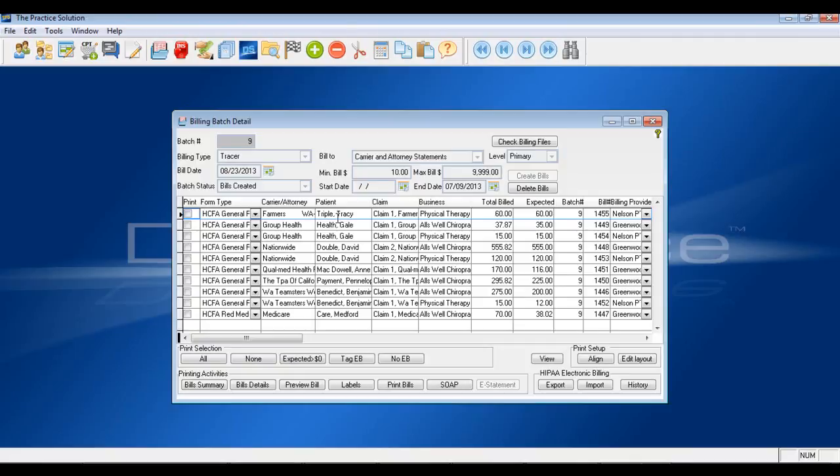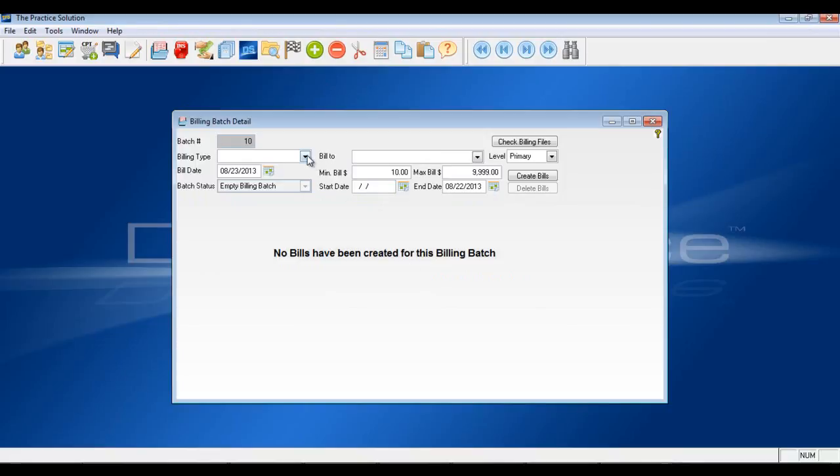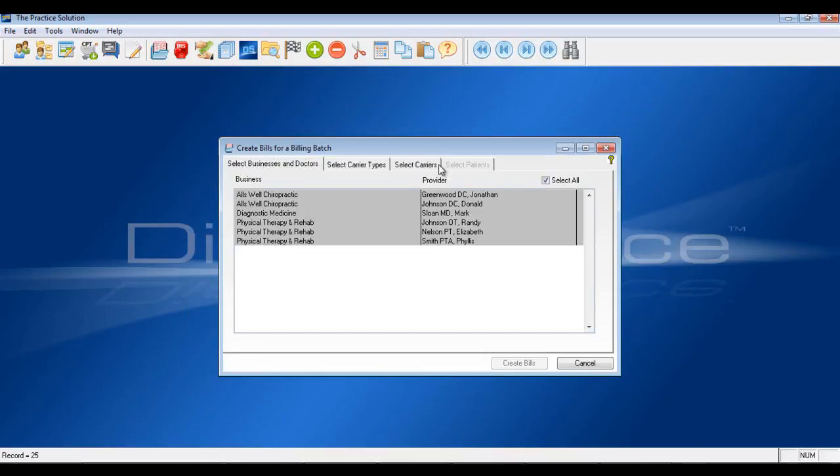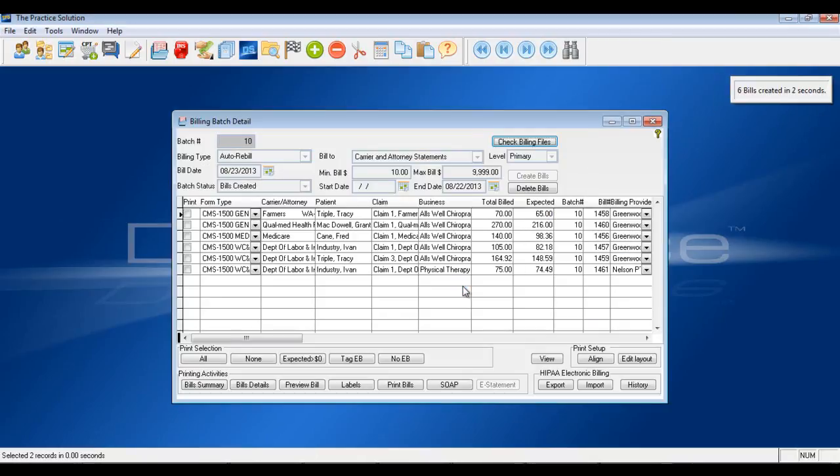Let's go ahead and run a rebill. This time we'll select Auto Rebill. An auto rebill will look through the system for bills that have not been paid for, but that do not qualify as tracers. We're going to leave this all as it is. Create bills. Select everybody. And create bills again. And here we have 6 bills that have been auto rebilled. Now this is automated by the system. You just select a few bits of criteria, it searches through, and it brings you back a chunk of information.